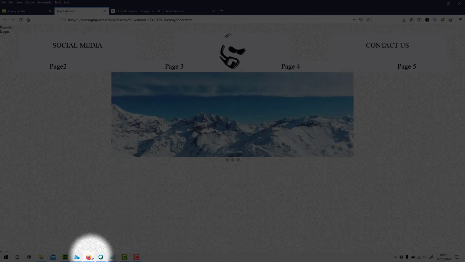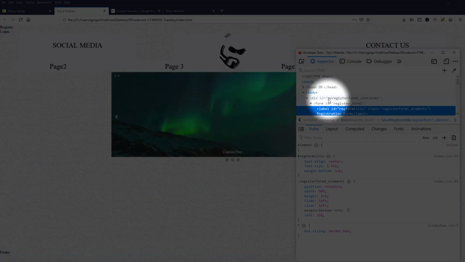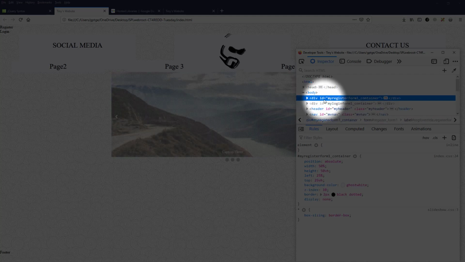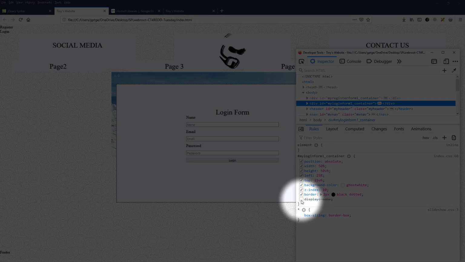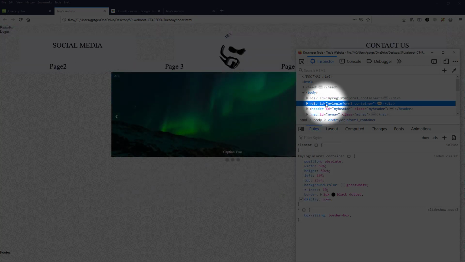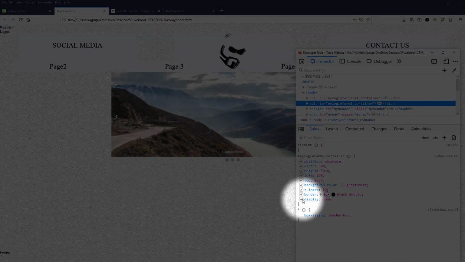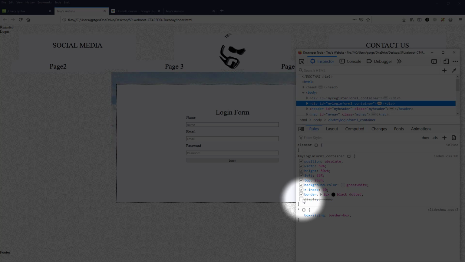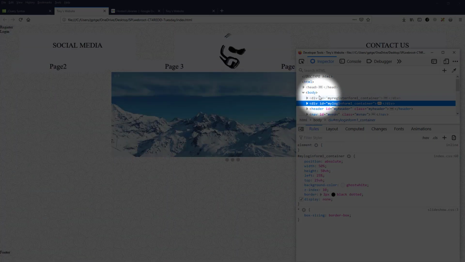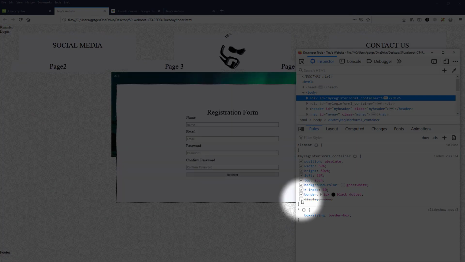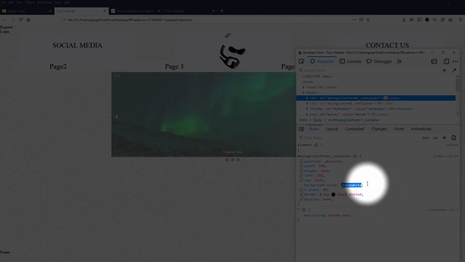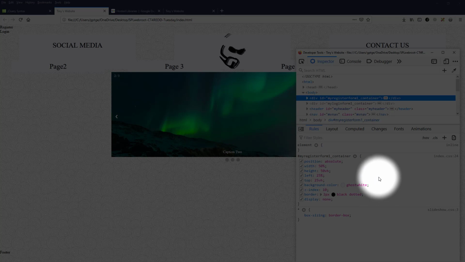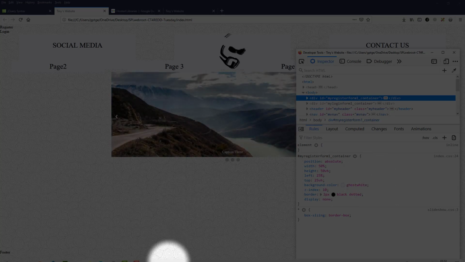Refresh my page, go to my web console, just close that one up, just show that one, registration form, login form. Login form just asking for the name, email and password. Registration form adding for the addition of password and confirm password. And that's how we create the login form.